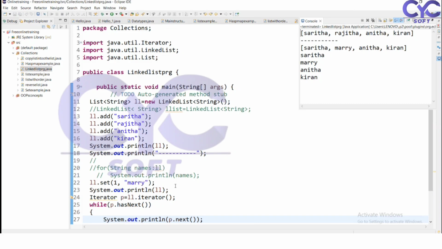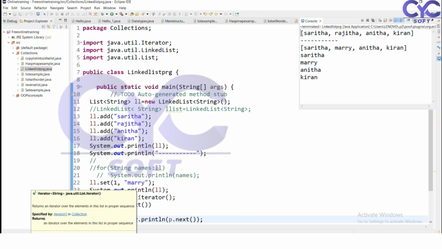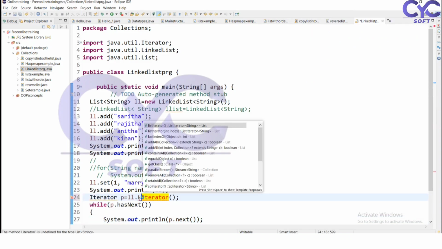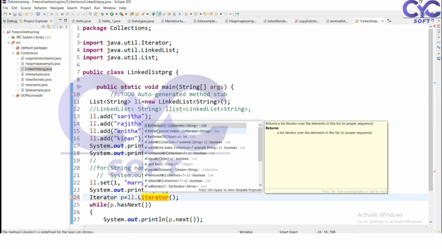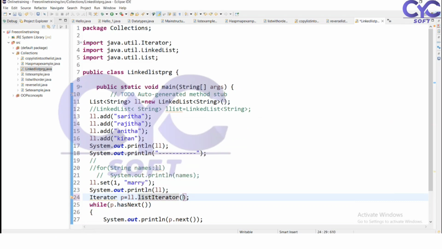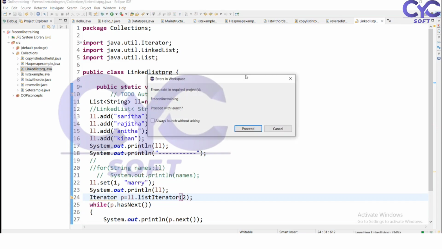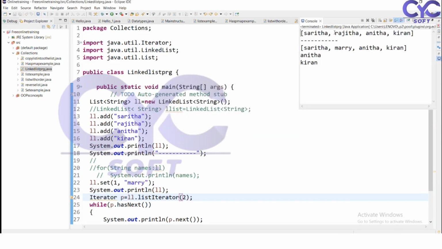Suppose I want to iterate the total list. We have listIterator from the first, second index onwards. So this is 0, 1, 2, so from the second index, from Kiran onwards, it is going to iterate, which means it is going to print. So from the second index onwards, Anita, Kiran, has been displayed. We can specify this.